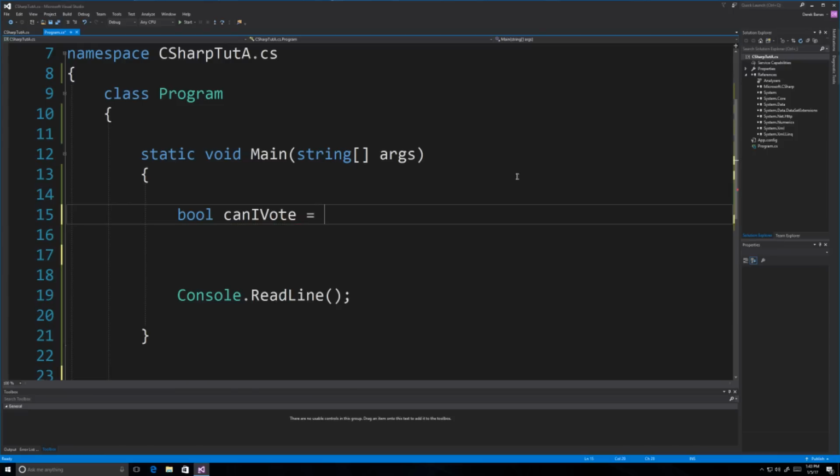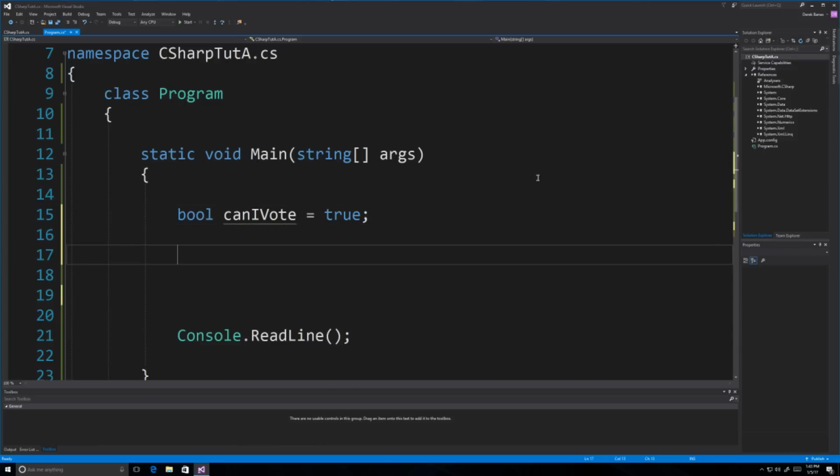So I'm going to have a boolean here, and it's going to be canIVote, and I'm going to mark that as true. There you go, you just created a boolean, and of course you could have false in there instead, but nothing else. And then we have integers, and they are probably going to be the variable data type that you use more than anything else. And what they represent are 32-bit signed integers. And you may ask yourself, well, what exactly does that mean?